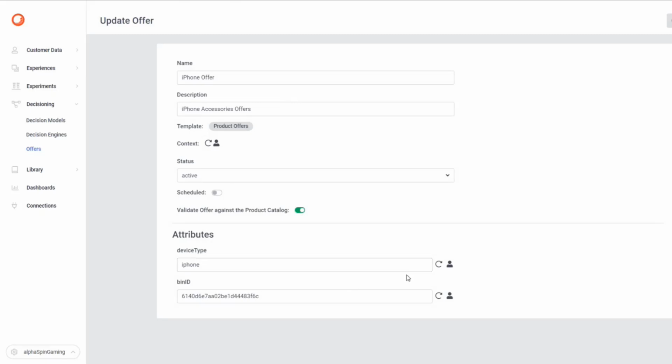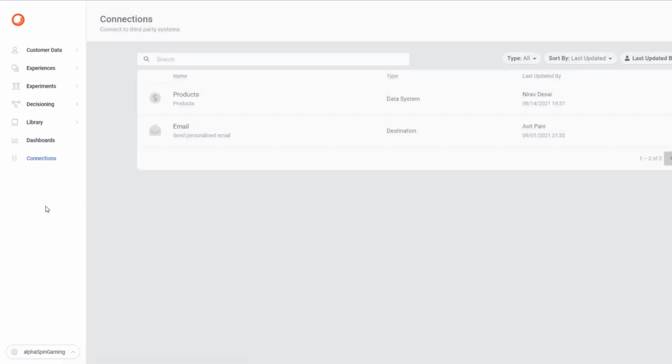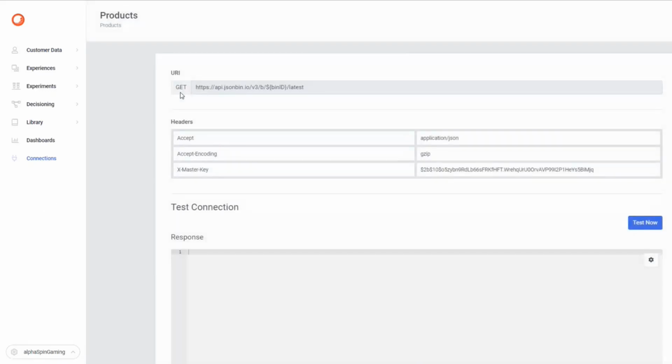It also can pass additional attributes if you want, as you are passing the data from your server to the browser, and then you can have your own custom JavaScript, which can do additional stuff if you want to showcase that way. And coming to the third-party connection that we were talking about in the decision model, this is the one that we have created. It is a very simple JSON bin that we have used for the demo.